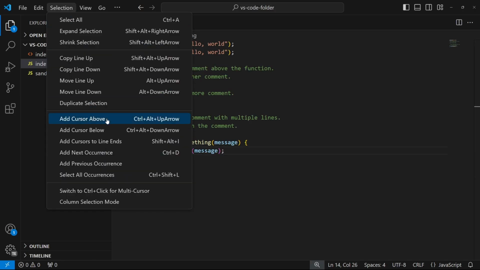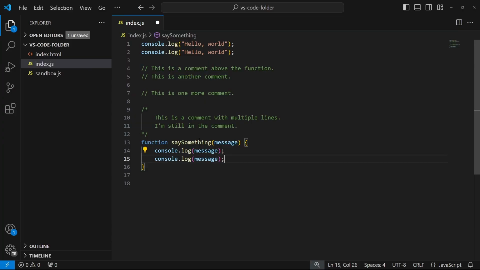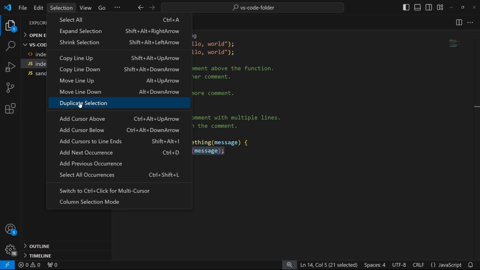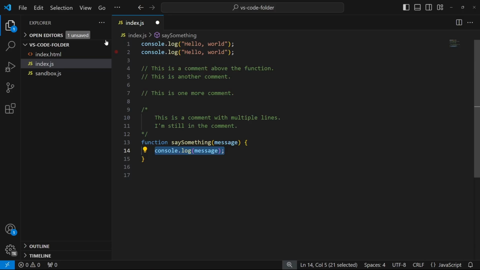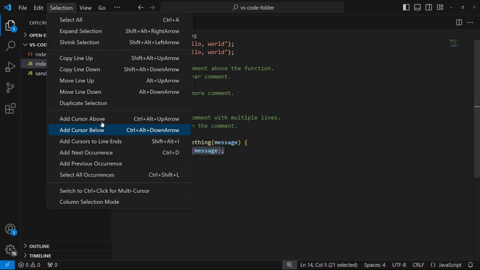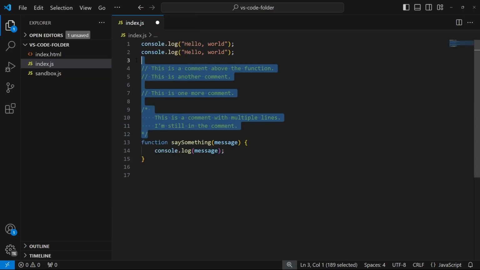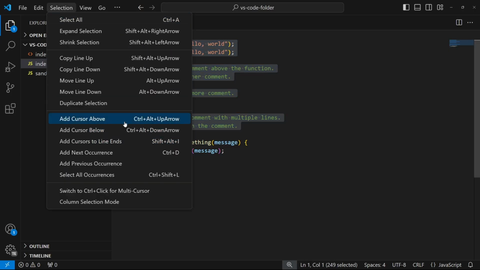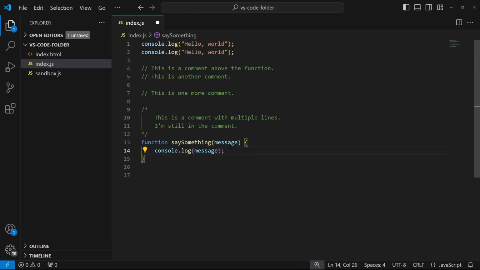You can add a cursor. You can duplicate selection. So, whoops, select it, duplicate selection. So everything in the Selection tab, most of the things here deal with adding, anytime you select things like this. Selection, the things you selected. But you can add a cursor above.